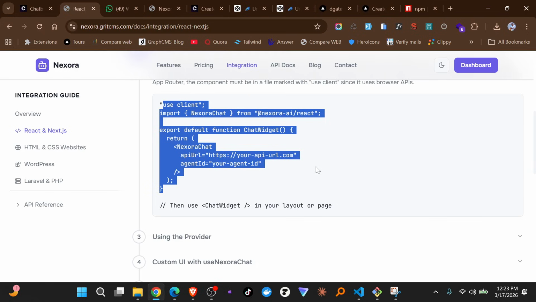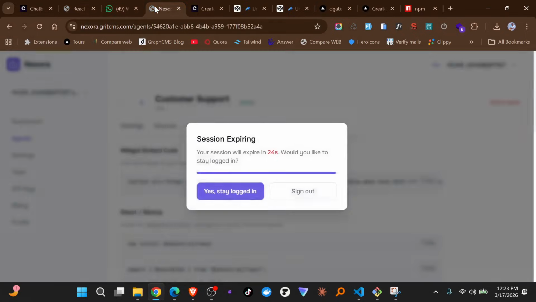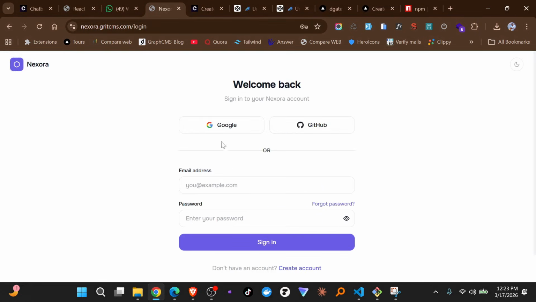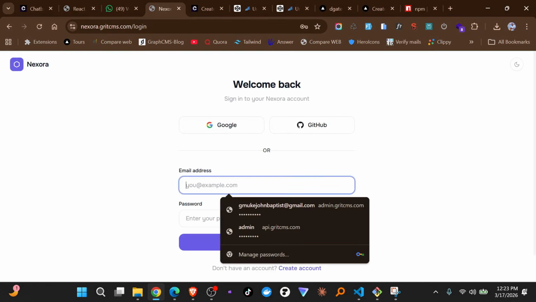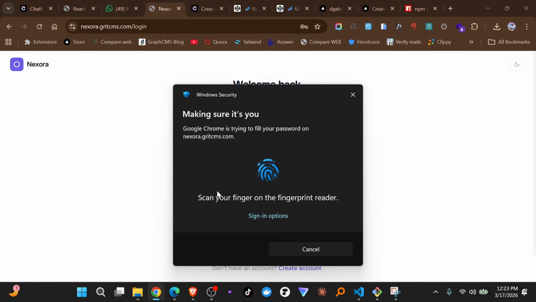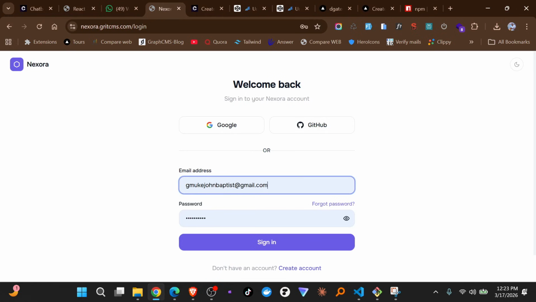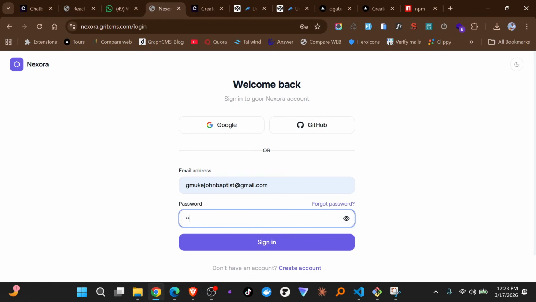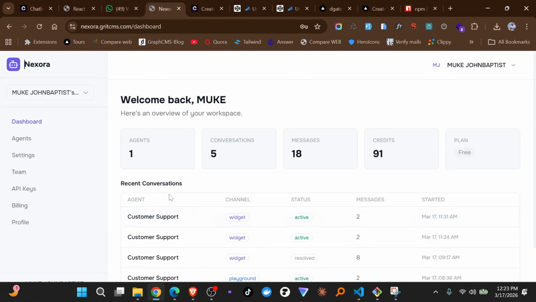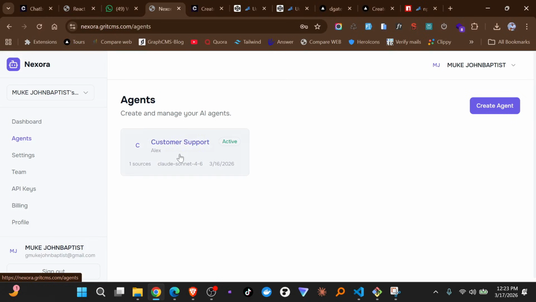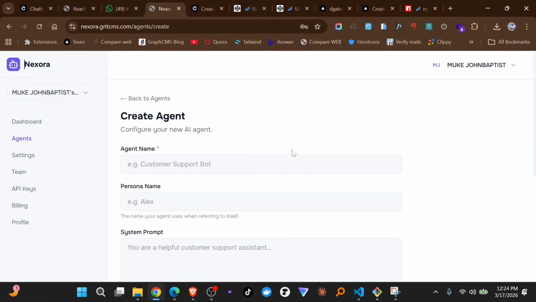So for purposes of time, I'm just going to show you one app where I'm logged in. Okay. So I'm just going to go ahead and log in. Okay. So this is just one of the accounts. You can create an account because there's a free tier. You have an account. So you can just go ahead and create your agent here from this here.